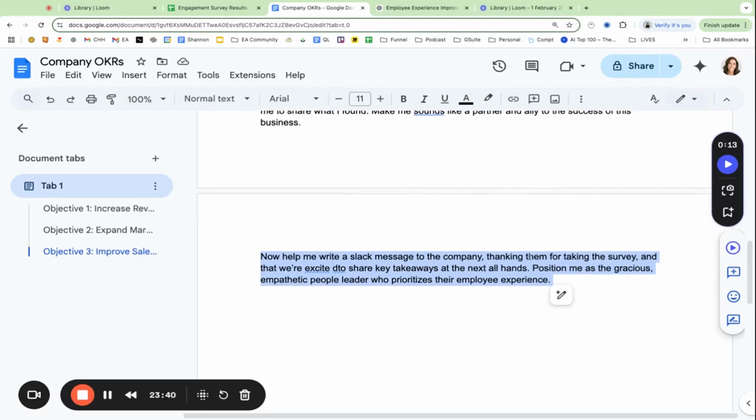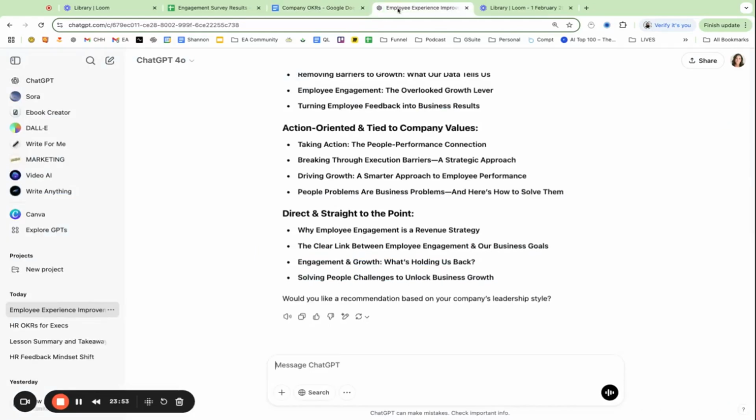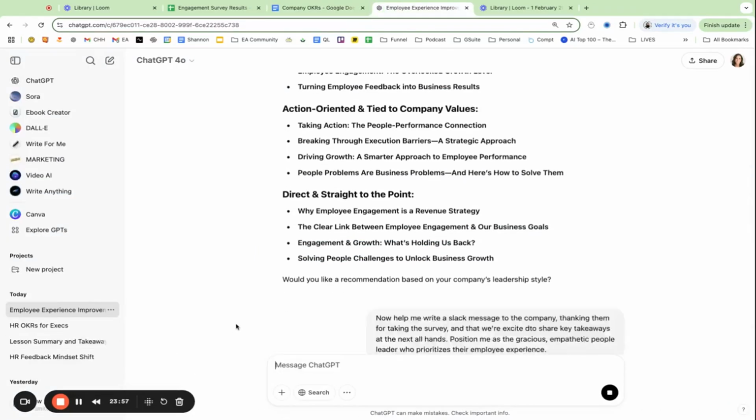Let's write a Slack message to the company thanking them for taking the survey, and that we're excited to share key takeaways at the next all hands. Position me as gracious and empathetic, a people leader who prioritizes their employee experience. You don't have to say exactly that. It's all good. I'm just giving you an example.